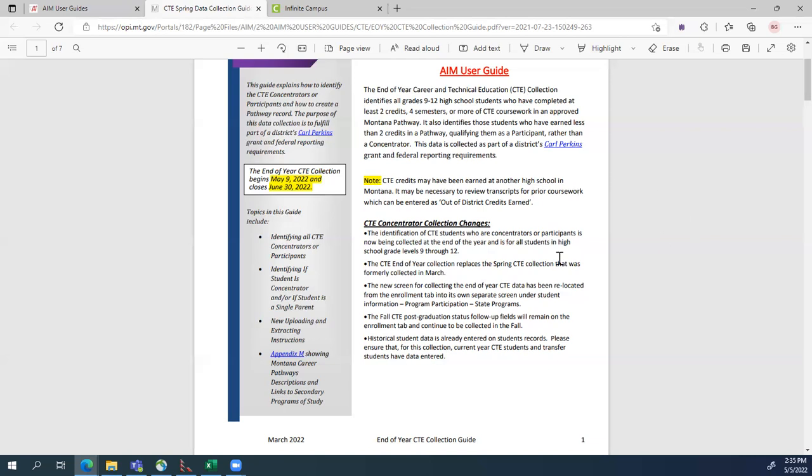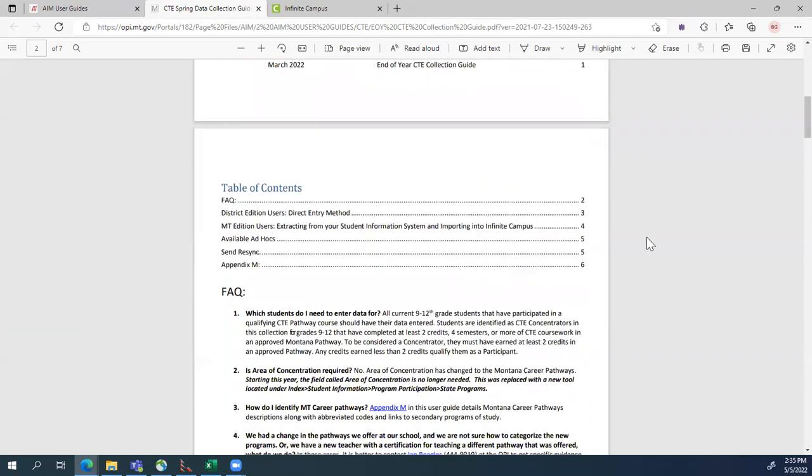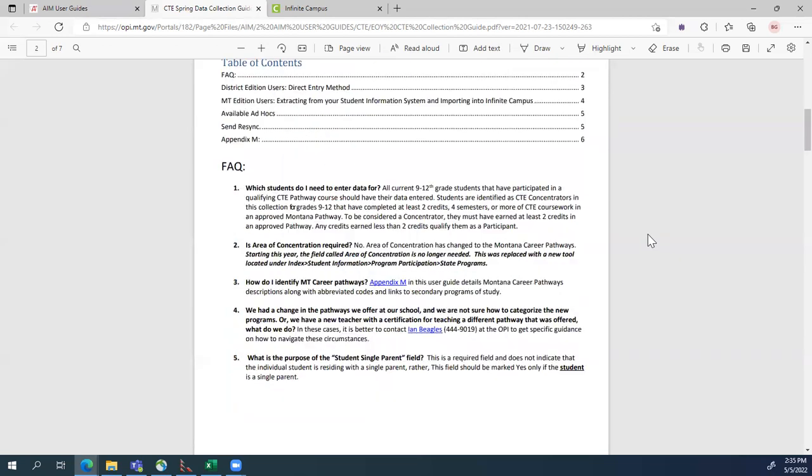All right, moving on. As in each of our guides, we have a table of contents and an FAQ. The FAQ is very handy if you have questions on who you need to enter the data for, and is area of concentration required, and so on. We'll review these FAQs fairly quickly. So what students do I need to enter data for? All current 9th through 12th grade students that have participated in a qualifying CTE pathway course should have data entered.